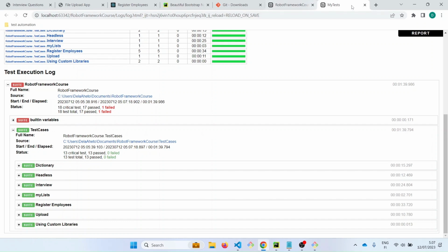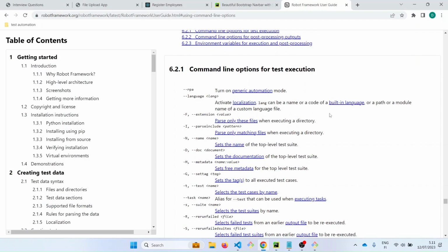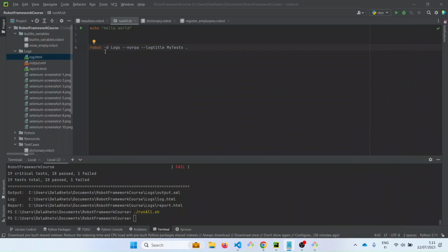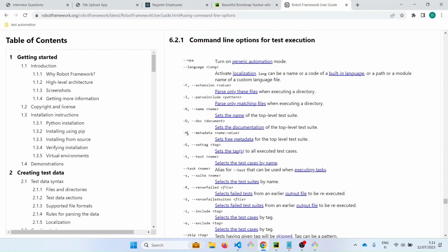So now let me show you where you can get the command line parameters for the robot framework command. Yes, so these are the command line options for test execution. So the options we supply to the robot framework command. So let's see them. So we have the RPA and a whole lot of others.